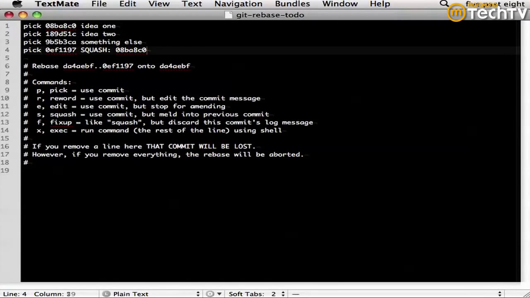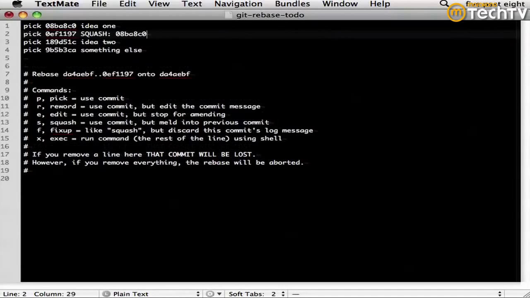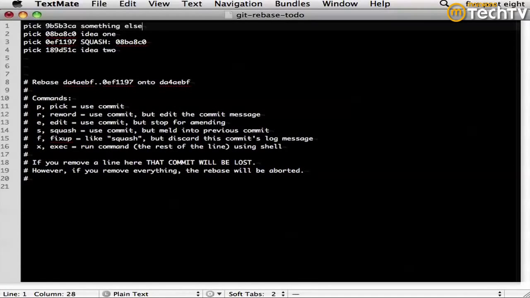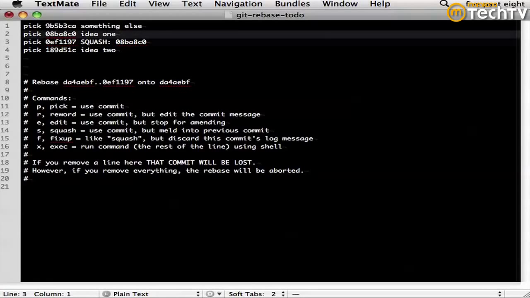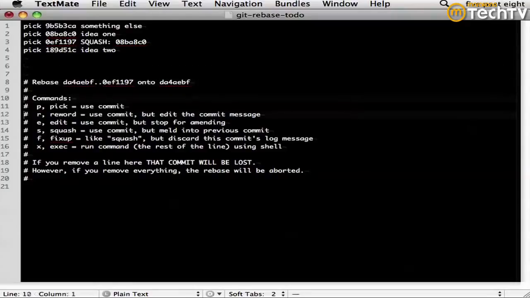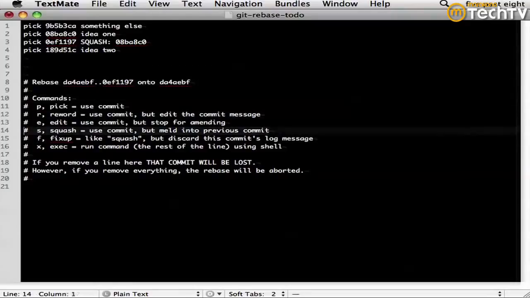So let's say we wanted to move these. The less intuitive thing is that you can just reorder these commits however you want. So if I have something else, maybe I want that to go first, and I wanted to modify this commit with that. So I'm going to squash these guys together. I can use either squash or fixup. They're pretty much the same.